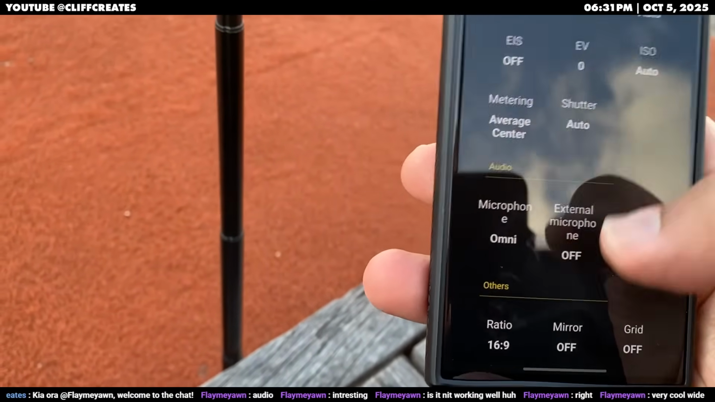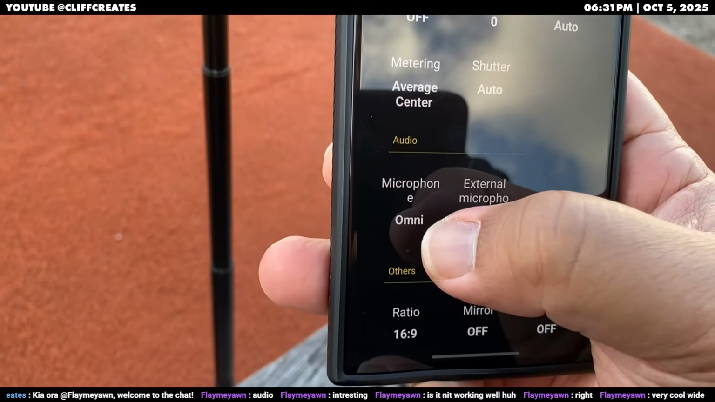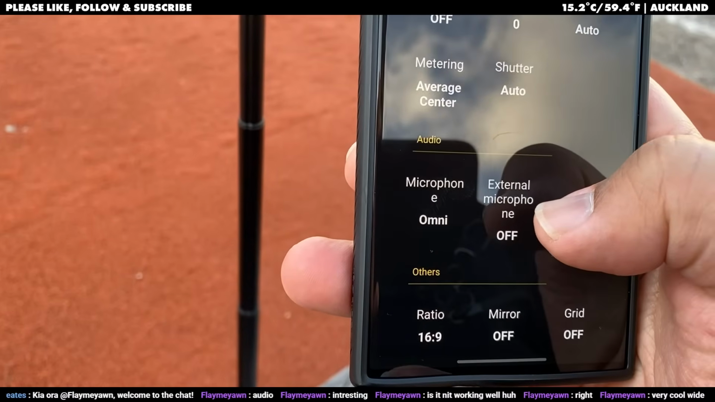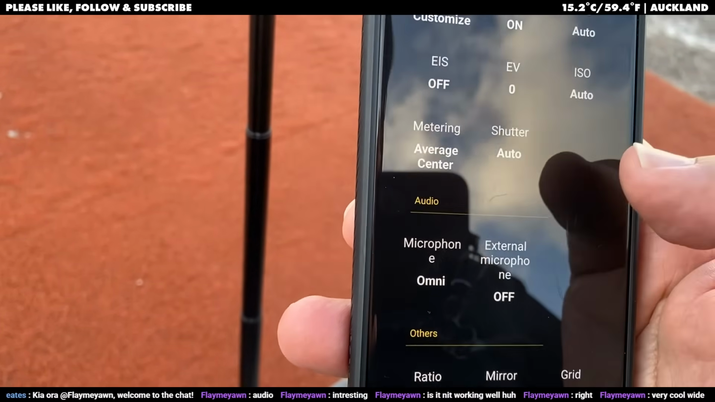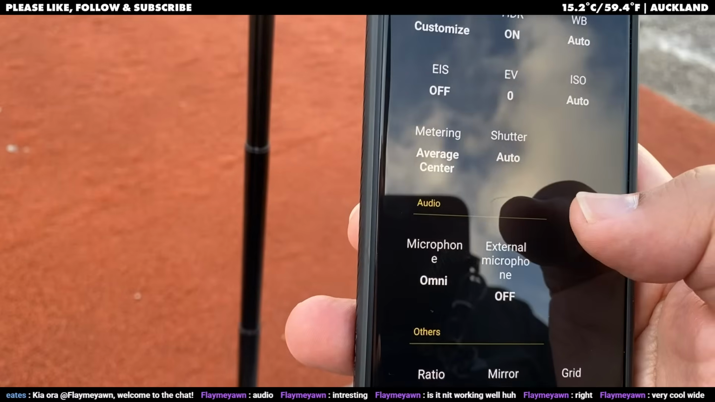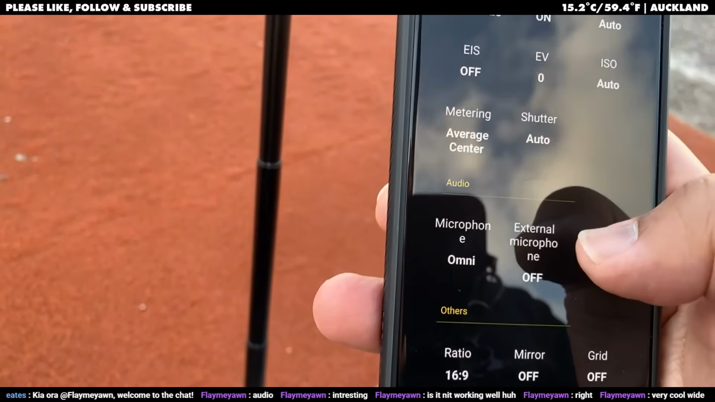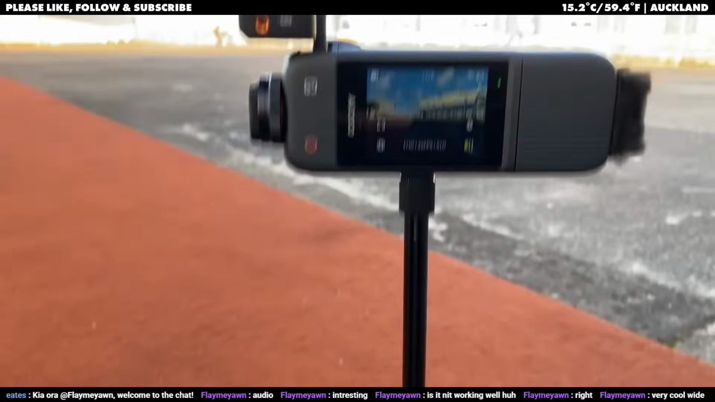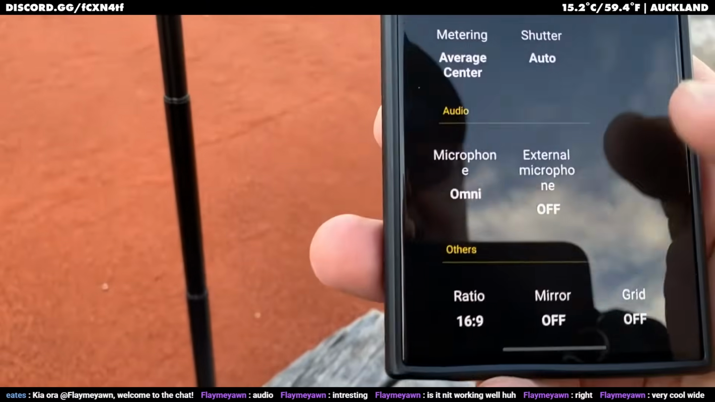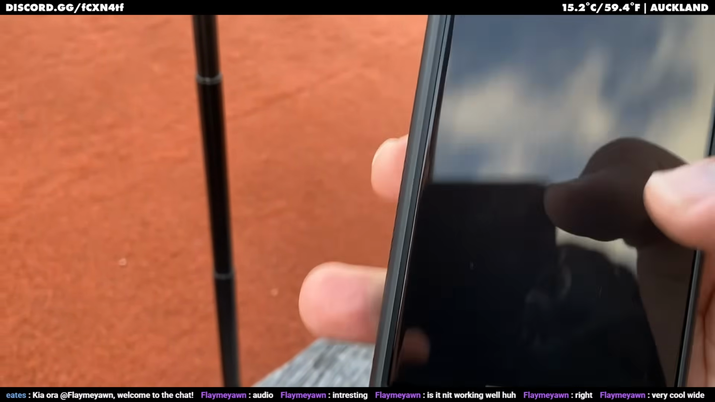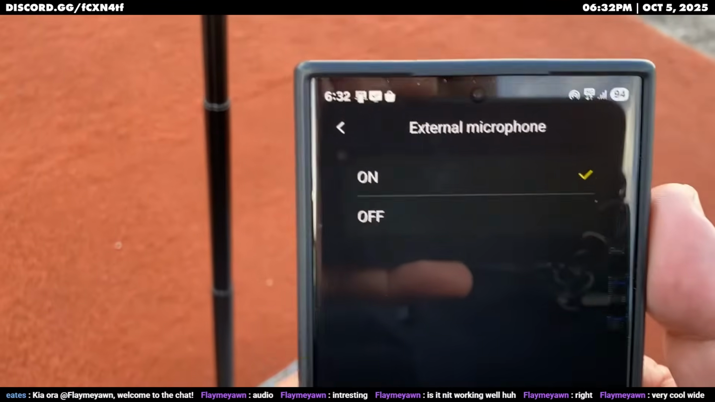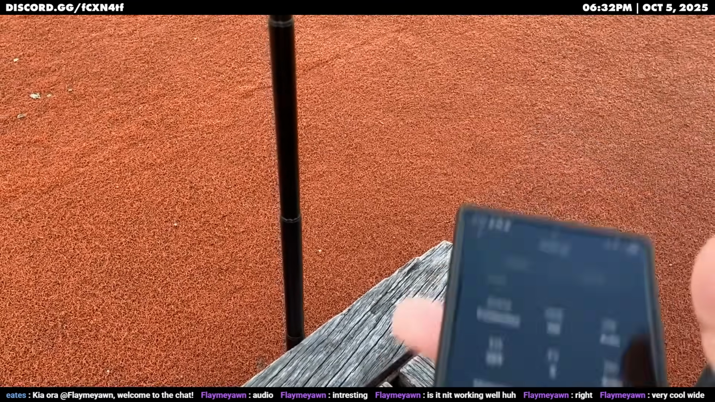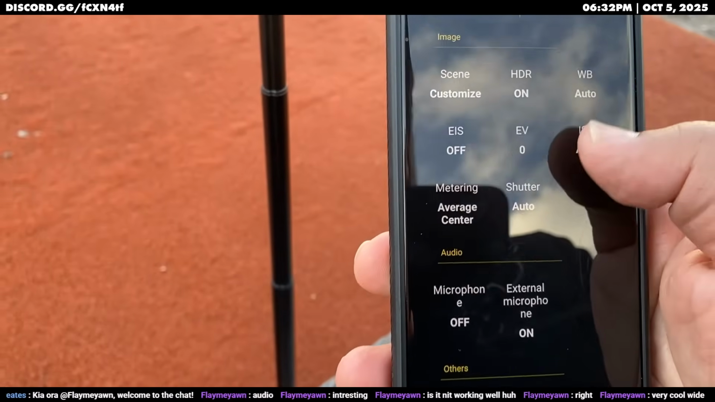It has a setting for omnidirectional mic. This one I know works flawlessly regardless. External mic has been so-so. So some setups it doesn't work, others it does, I've found. So it's not as reliable as the Omni internal mics of the Aicoco. So I had switched this to on. Let's try it again. External microphone on.